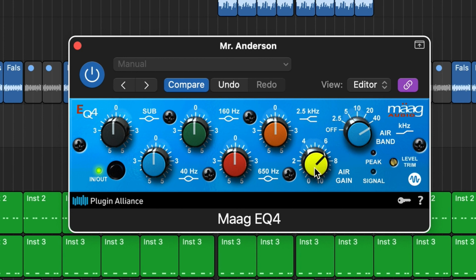So a lot of times when I put this on a mix, I'm literally using it for this knob, for the air gain, or I'm using it for the sub because the kick is monstrous when you use this.